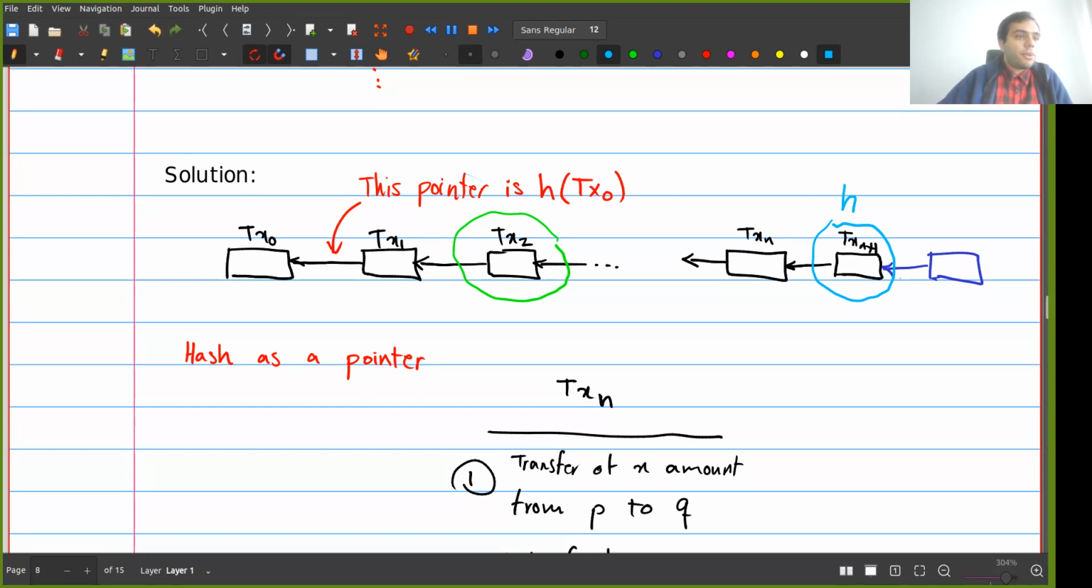And again, this is the whole point. We don't want to check the whole chain. We don't want to check the whole linked list. We want to be able to just check one hash at the very end and be sure that nothing has been tampered with.